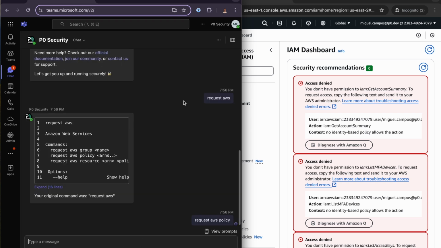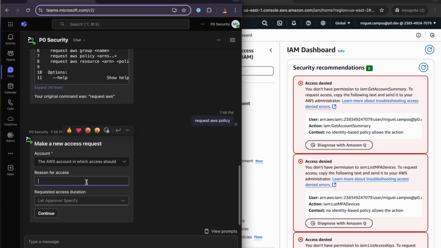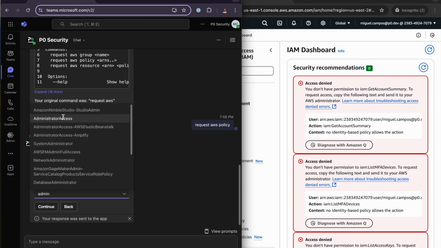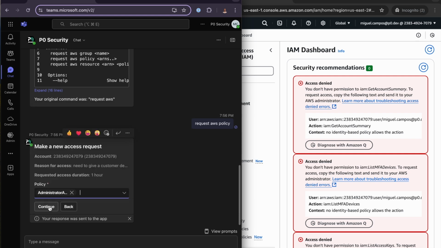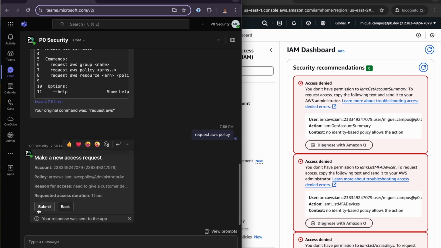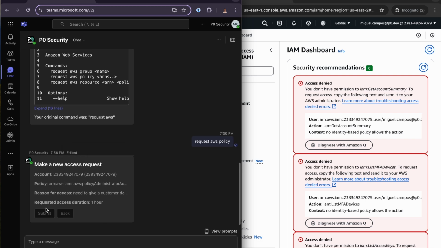When you type request AWS policy, you're going to get shown this form. This form, you should fill it out with a reason, an account. So we support multiple different accounts, for example. Here we're going to pick the policy admin. And the admin policy is going to show us a drop down. We can select multiple policies, but for this use case, we're only going to need one. When you're ready, you can just go ahead and click submit after you've reviewed this form. Mine's pretty straightforward, so I'm just going to go ahead and submit now.